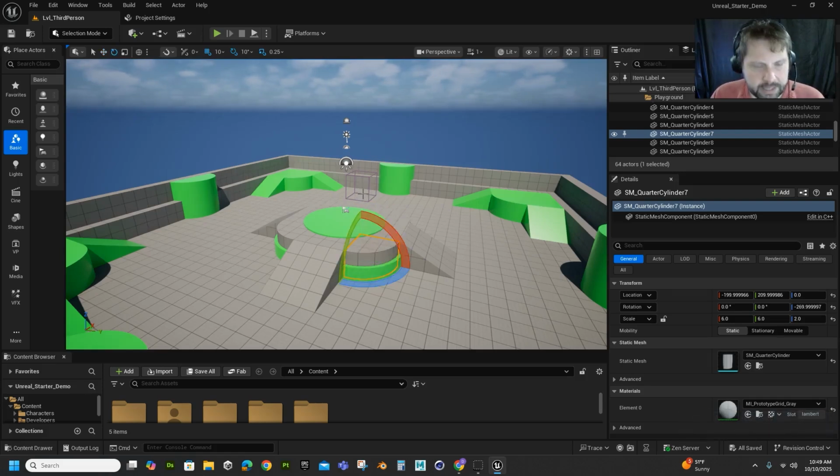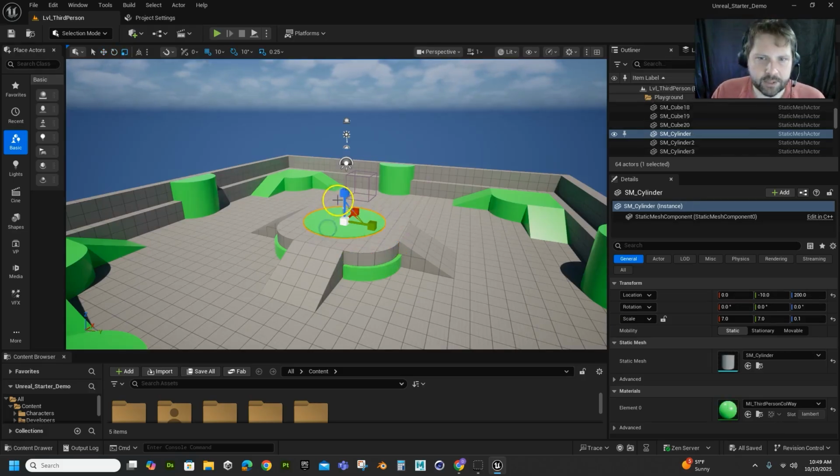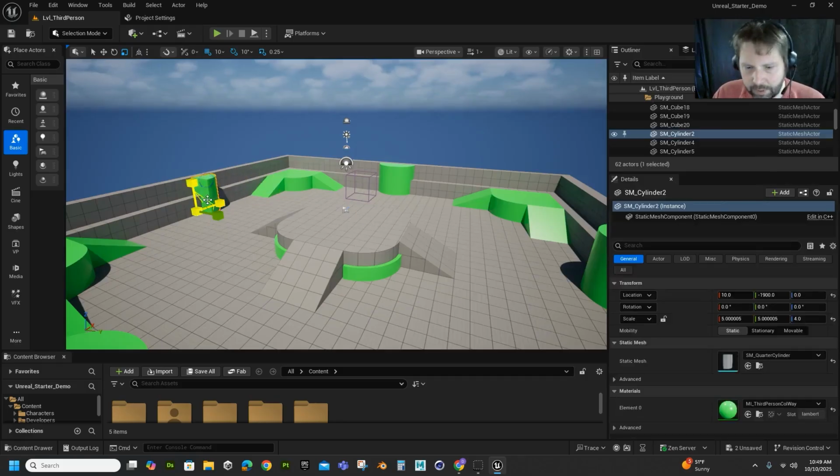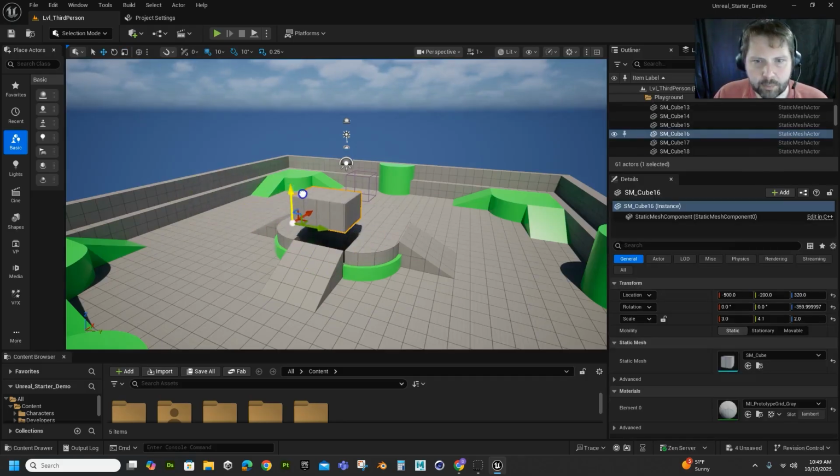hitting W, E, and R on the keyboard. W is translation, E is rotation, and R is scale. You can come in here and start to play around a little bit with the space and relay out things, or simply grab some things, hit delete, things that you don't like or that you don't need, and just work with the elements that you want to start to build with.